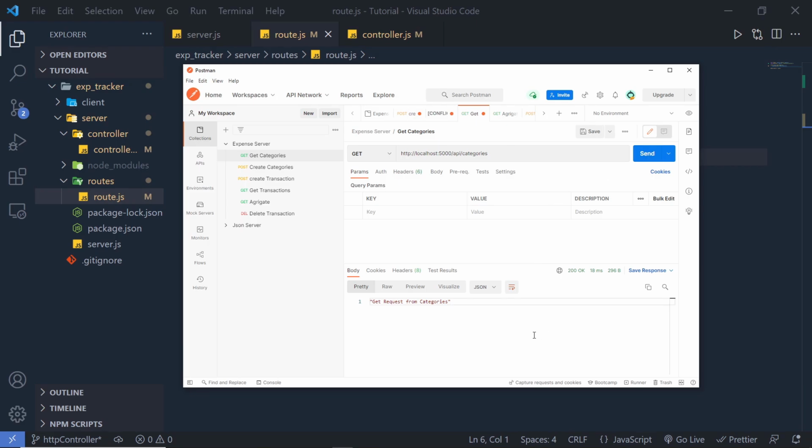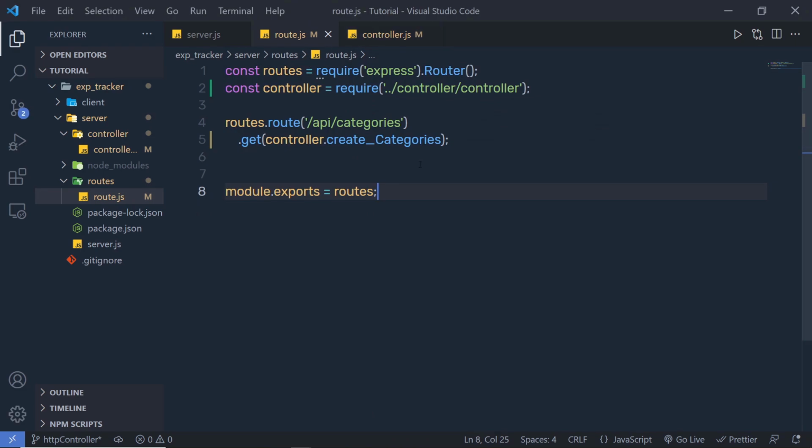That's it. Let me save the changes, open the Postman API testing tool, and let's click on this send button. When you click on it, you can see you're going to get the same result. So we successfully created the controller for this application.